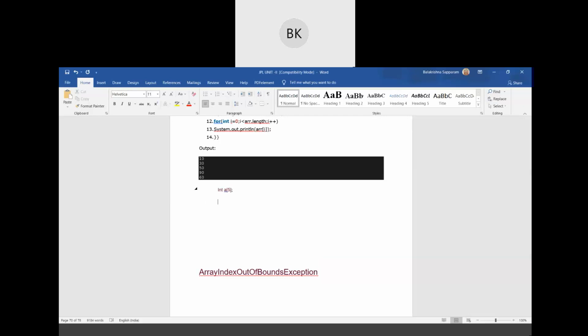Okay, int a of 5. Now I will write in C language: int i; for i equal to 0, i less than 10, i plus plus. Read the values: scanf percentage d comma ampersand a of i.